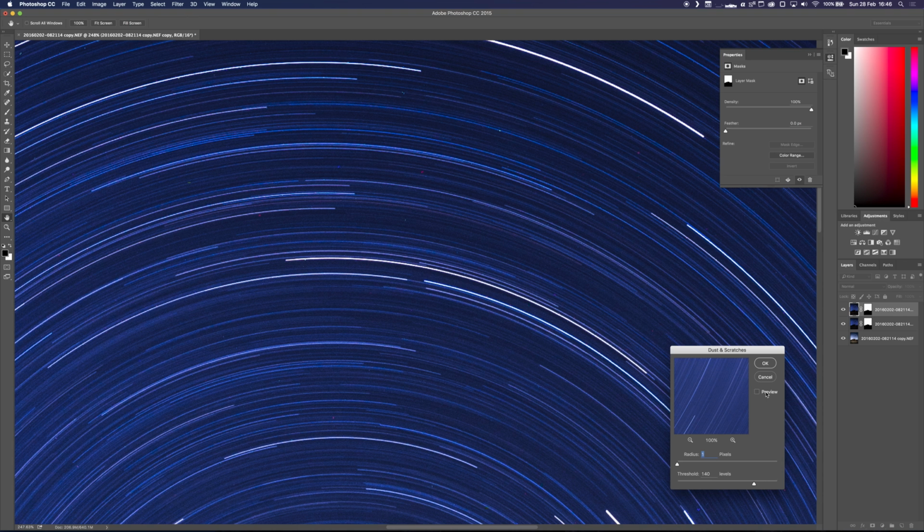So if I just show you the difference there, I think that's a good application of that. If we reduce the threshold, we start to see gaps in the star trails. I'll just turn it down a bit. And you see, we're starting to see some gaps, and they look a bit more dotted, which is absolutely not what I want. So I'm going to turn that back up to 140, and I'll apply that.